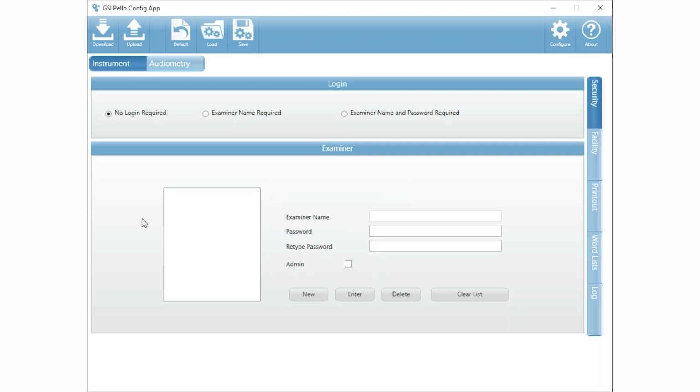Beautiful. All right, so now my settings have been uploaded into the device, and I can start navigating the config app and making some changes. Here in the Instrument tab, so we're going to start here with the Instrument tab. If you look along the right-hand side, there are all these different tabs here that you can select under the category of instruments. So the very first thing that pops up is security, and this would be where if you wanted to have a variety of different examiners and some login, you can set that all here.